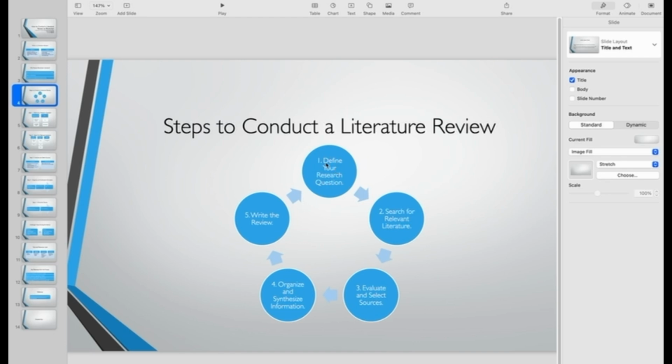You should be specific with the question or the topic you have selected. Search for relevant literature means you have to search for keywords which you will be using in your research question. Evaluate and select sources. Try to evaluate the most recommended sources or the topics which are related to your question. Organize and synthesize the information, and finally write the review on that question.